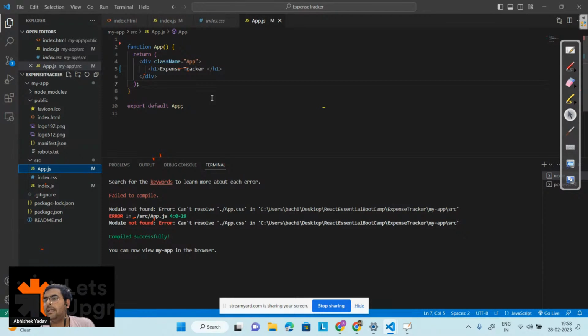Which is better, React or AngularJS? It depends on the use case. It depends on the use case.